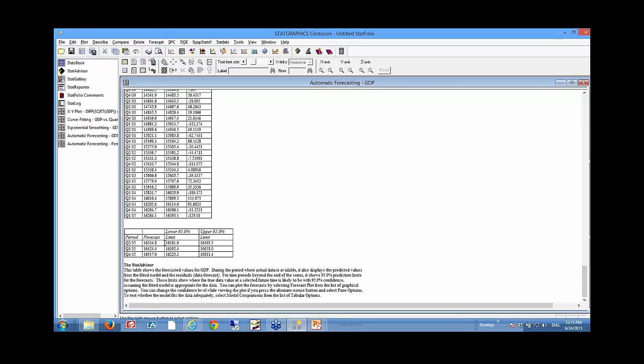The forecast here is 16,334.8. That is my best forecast for real GDP, seasonally adjusted, aggregate throughout the United States for the second quarter of 2015. And in about a week, I'm going to find out how good a forecast that actually is.